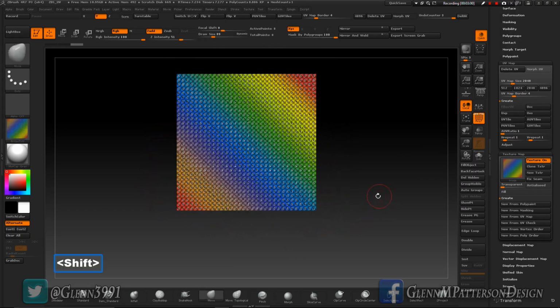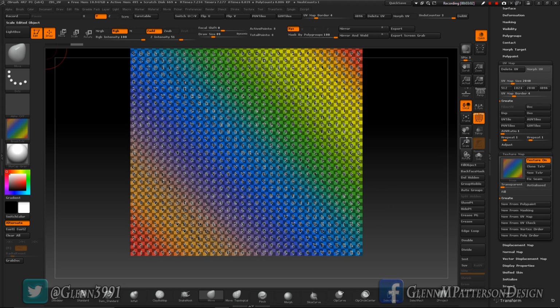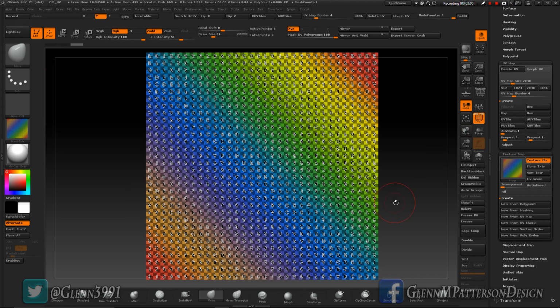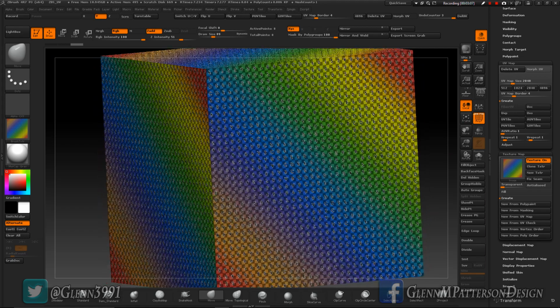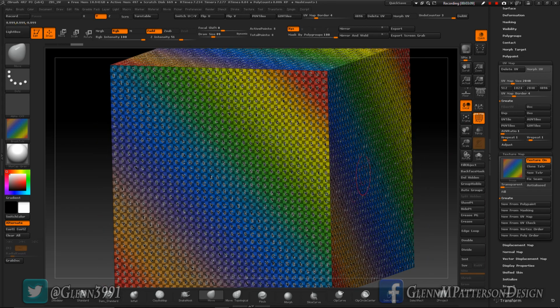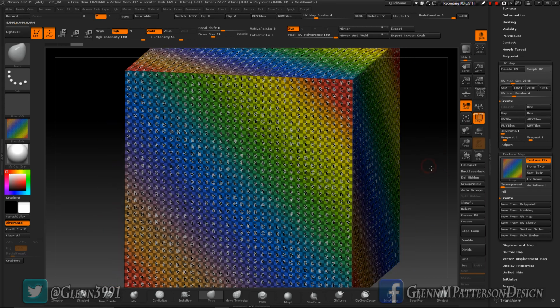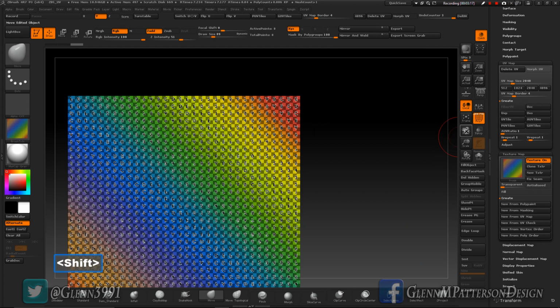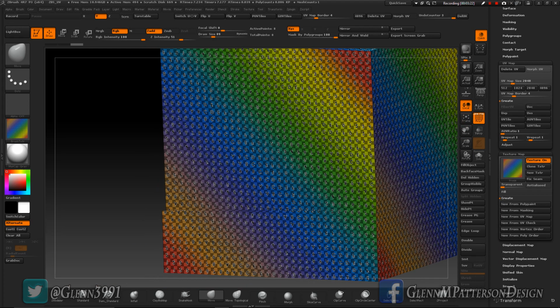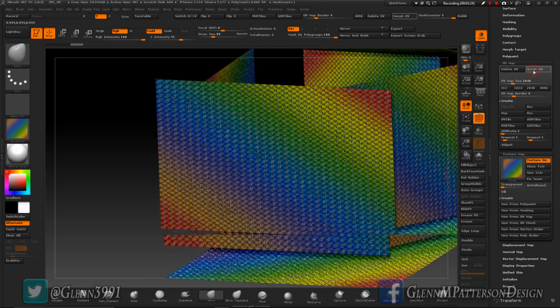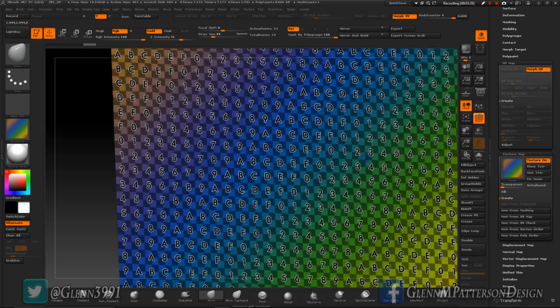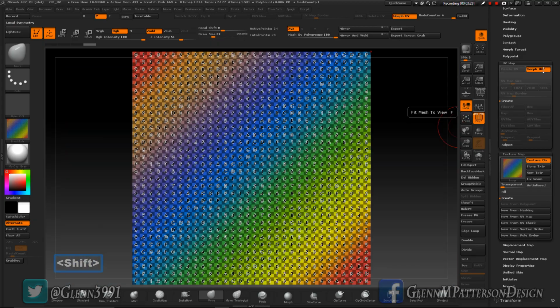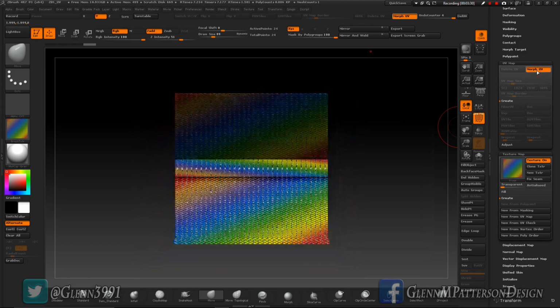Basically, it's taken that UV and mapped it to every polygon. There's only six polygons here, but each one has an identical UV map. So basically, all six of those sides are mapped to one UV coordinate. Frame. There we go. And if we do Morph UV, you can see how they all line up right on top of each other. And Morph UV back.